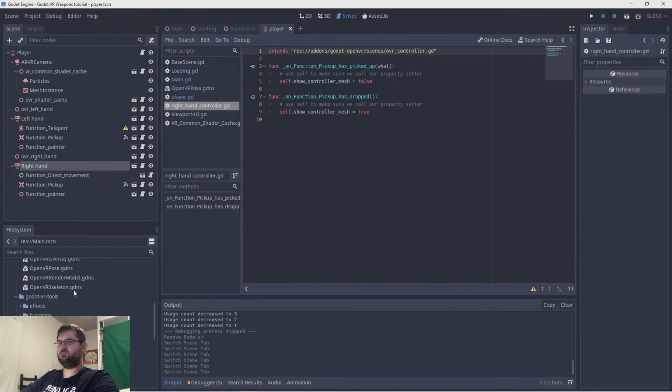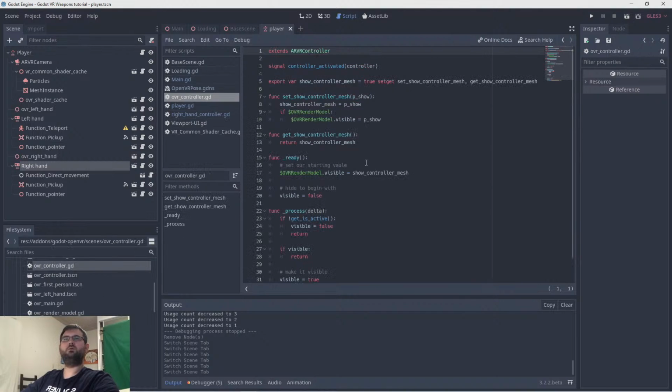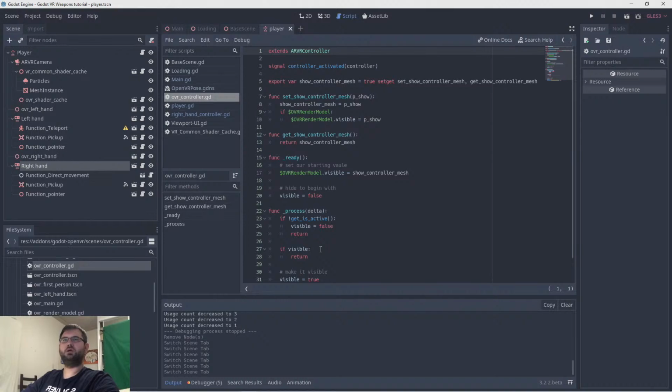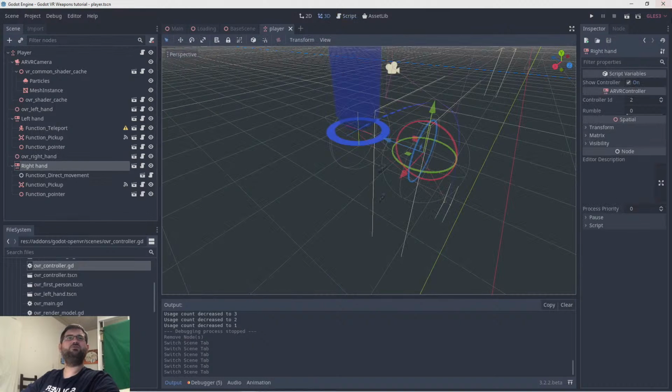That is going from our, over here. Controller. What am I doing here? I'm doing show controller. I'm loading our render models. Do I do anything with the signals?